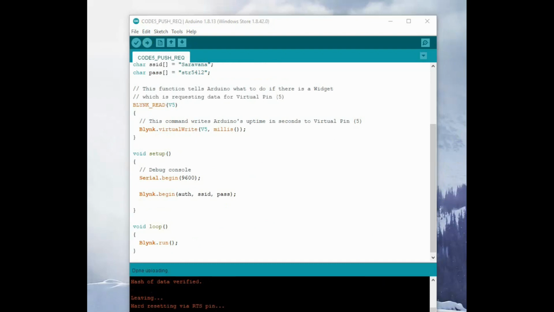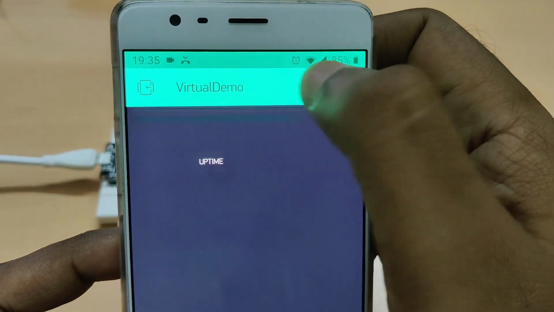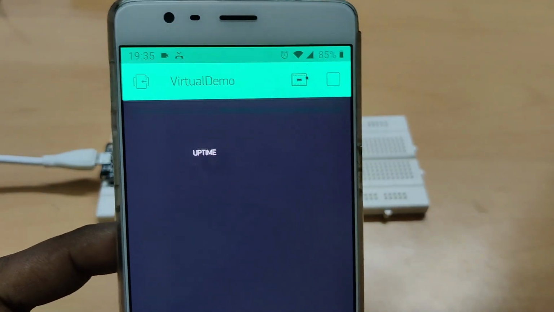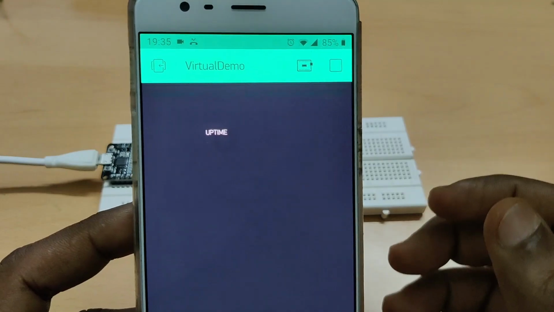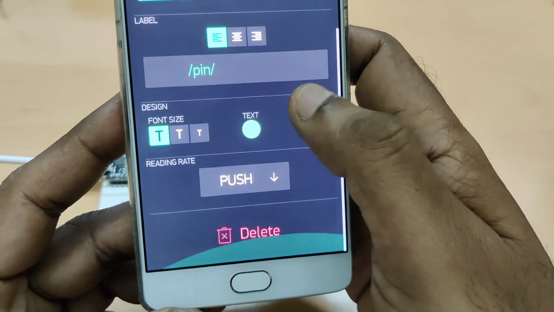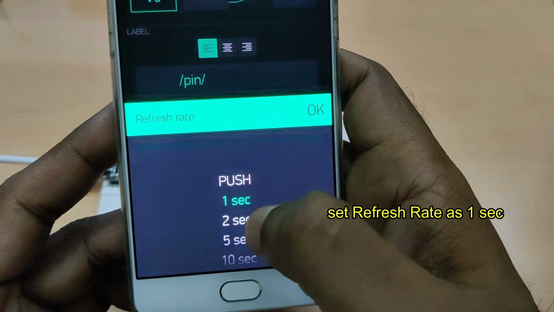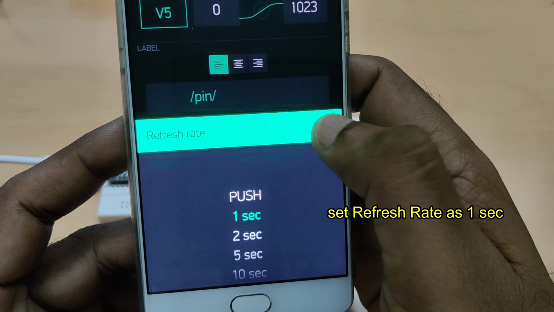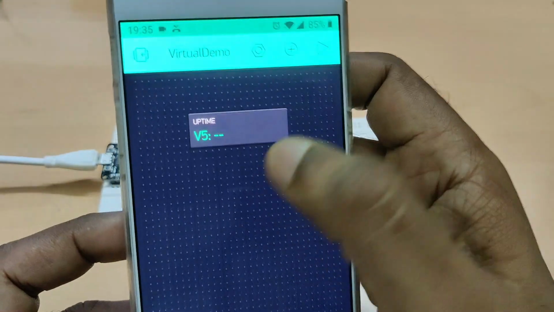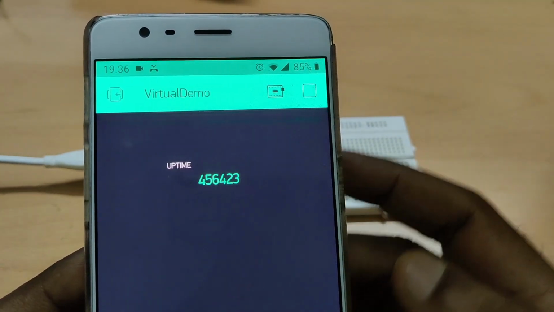Now let us check the mobile app side. Here if you touch the play button, you have to get the uptime in milliseconds, but we are not getting any uptime display. Let us check what is the defect. Let us check the labeled value settings. Under labeled value settings, the reading rate is set as push, so the request is from app, so you have to set this as 1 second or any other timing. That is, the refresh rate should be a request from app. The reading rate should be generated from the app, so set this as 1 second. Now touch on play button, you will get the uptime since when the Arduino is running.